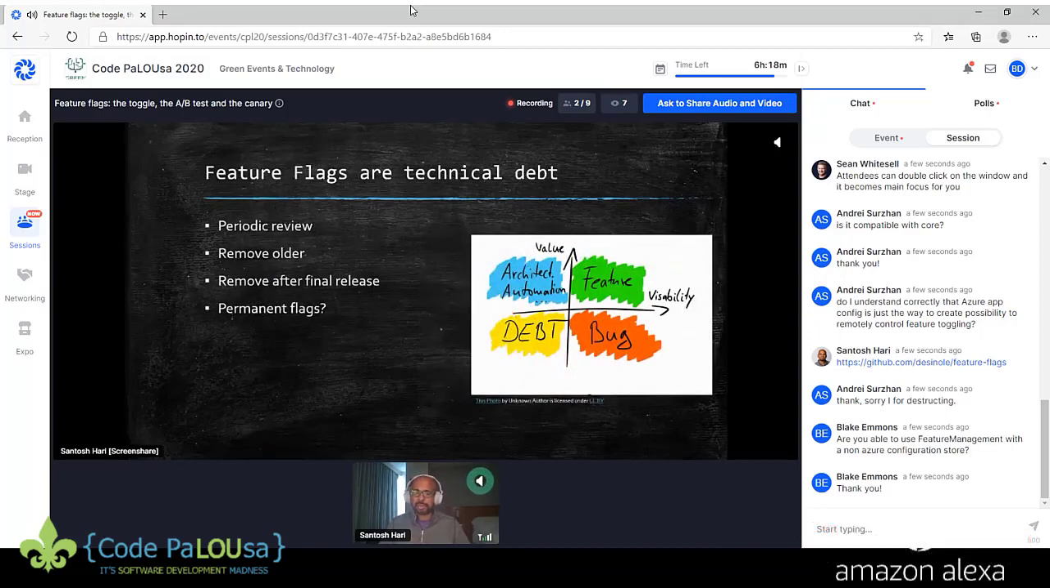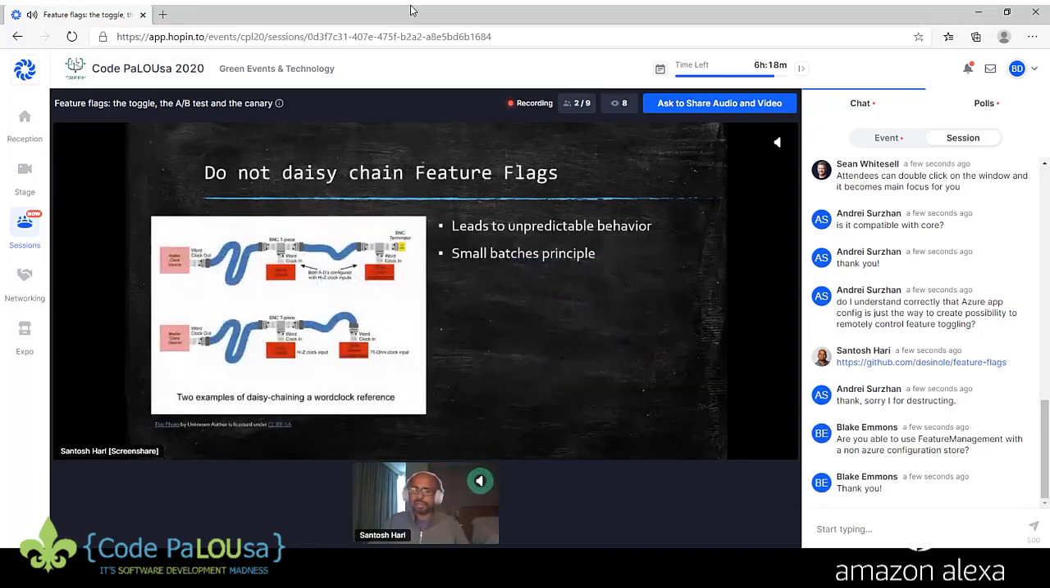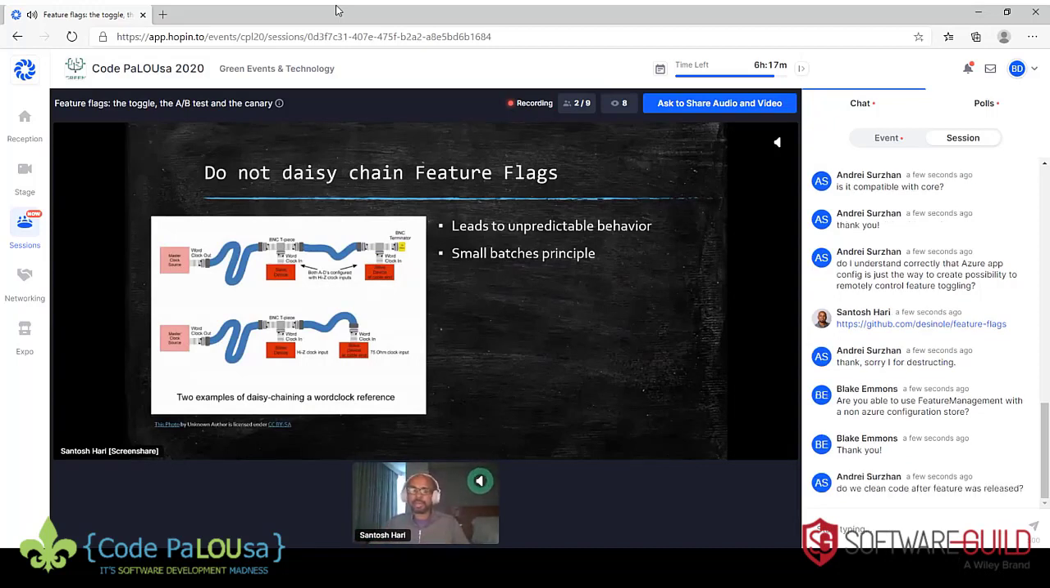Feature flags: keep in mind that when you add an if statement that's used for a feature you're releasing, that's technical debt. So go out and review your feature flags periodically, and clean them out. Do not daisy chain feature flags. So if you have if feature flag 1 is toggled and feature flag 2 is untoggled, then release this feature, don't do that. Keep it simple. If you daisy chain them, that could lead to unpredictable behavior. Use small batches. There's a story about a Microsoft release back in 2013 when we did a TFS release and flipped on all the feature flags at once.